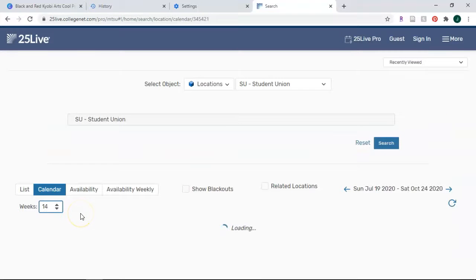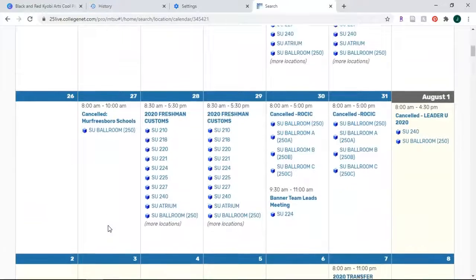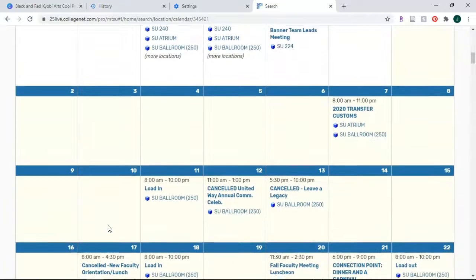This allows you to see which rooms have already been reserved on each day and gives you a sense of the events with which you might be competing before you identify when and where to plan your event.